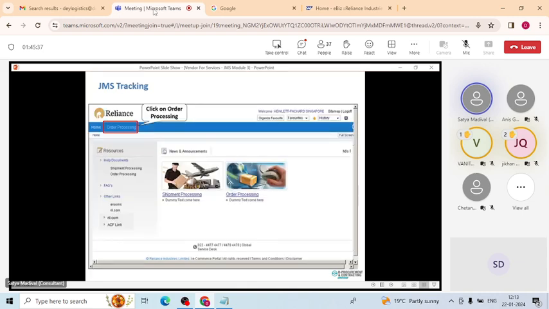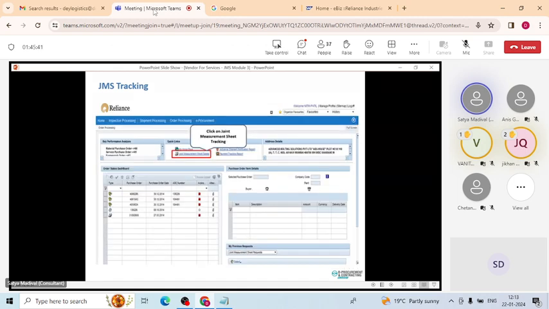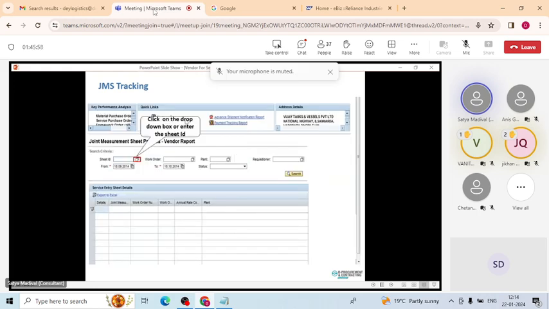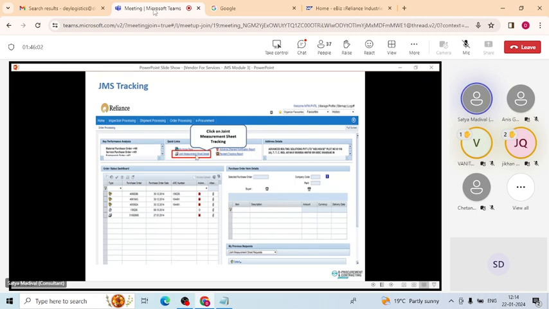Now we are going to see the tracking. We have submitted the JMS, but how do you track it? It's very simple. Whenever you come to the Ebiz portal, click on order processing. After clicking order processing, you will get a quick link option on the top. In the quick link option, the third option is called Joint Measurement Sheet Detail.